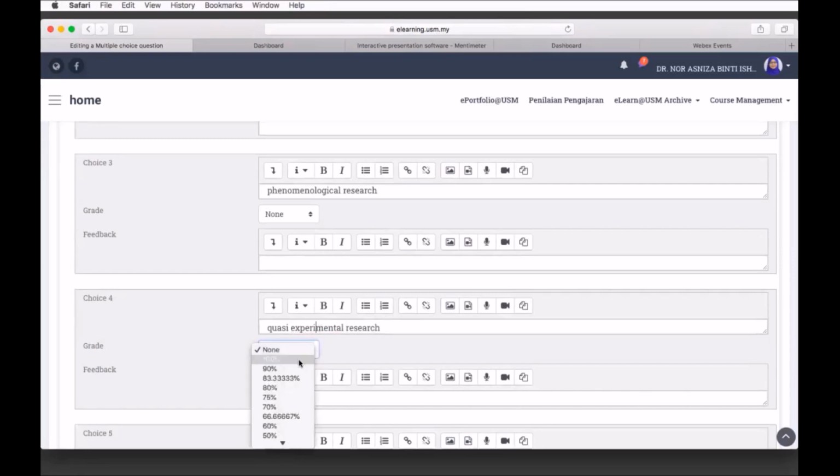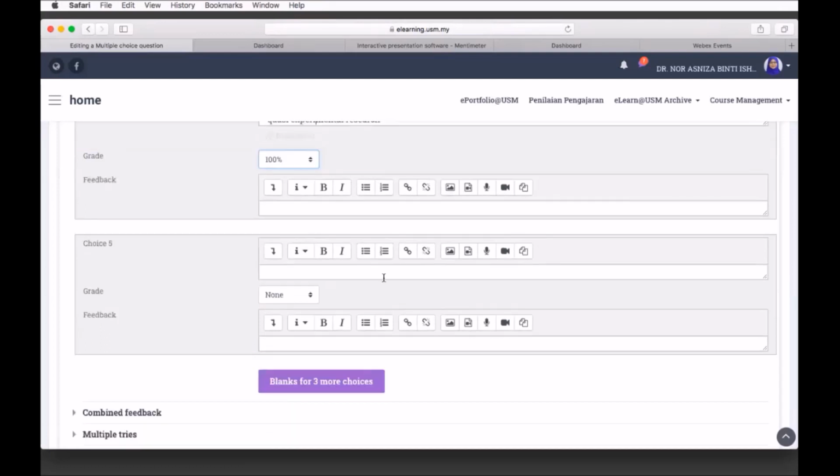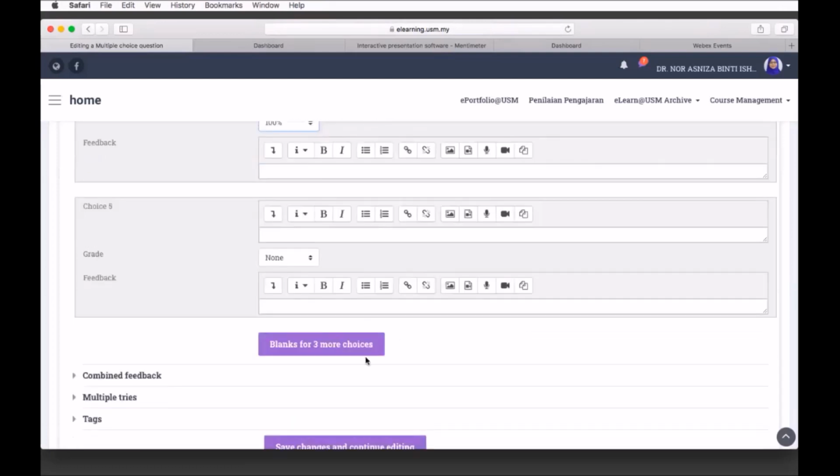So I click 100, which means if the student chooses this choice number 4, they will get it correct. So if you have 5 choices, you can add more. If you have more, you just click more choices. Usually for MCQ we have four choices, so I fill in all the 4 choices.